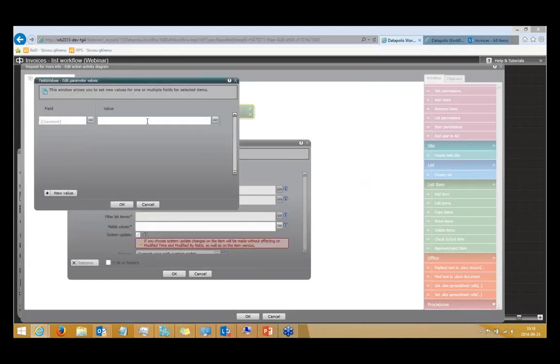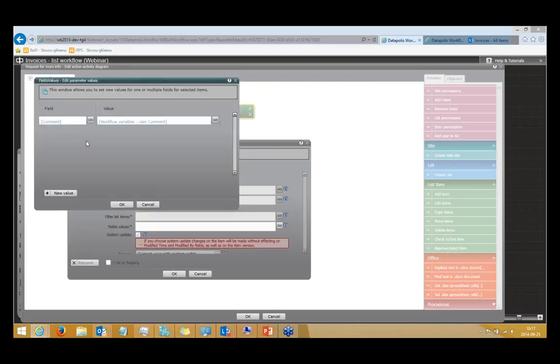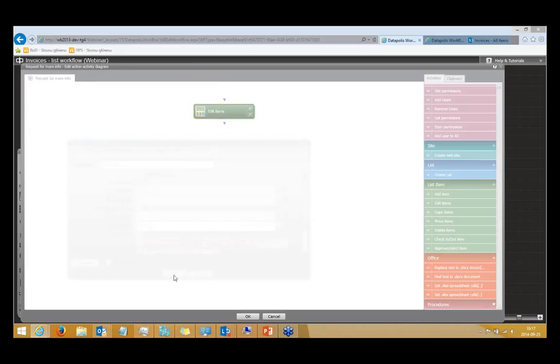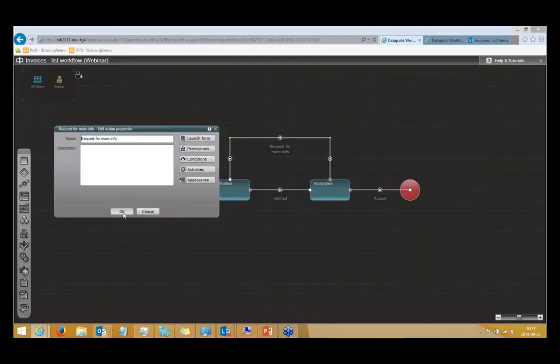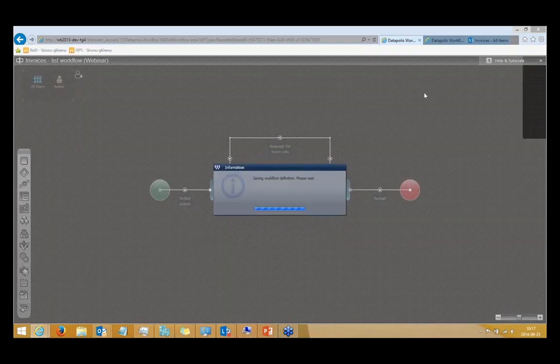So everywhere when you have a text box on activities or on the forms or on some conditions, whatever, you can dynamically load some data from the whole SharePoint or external services or whatever. Right here, I will create a simple lookup to user comment. That's all I need. So in the edit item, in the field comment, I will put my variable user comment, the value of that variable. Okay. Just confirming and just simple deploy.